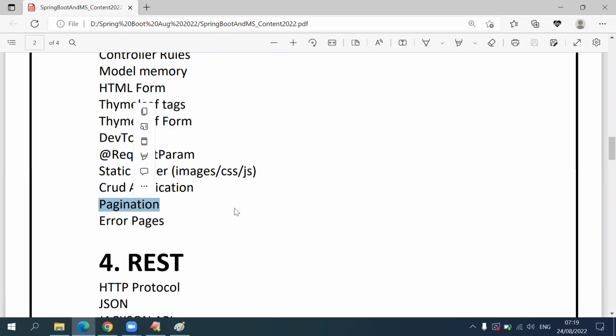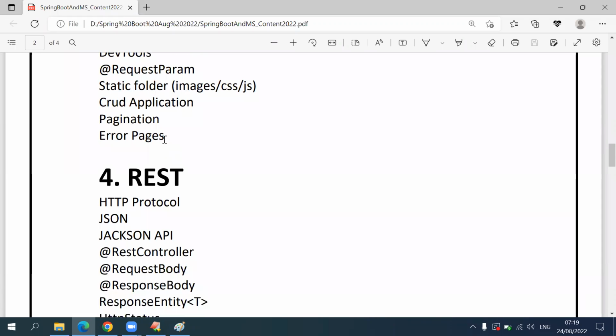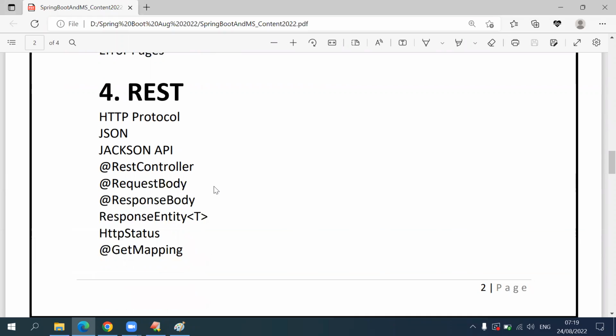How to do complete UI-based pagination, error handling, and some error pages, we are going to see here. And the most important chapter, very famous nowadays, is REST. RESTful web services, or web services, or simply you can call it REST. REST means representational state transfer. I'll give the full forms later. This is the most important chapter. The majority of applications nowadays in Spring Boot and microservices will be implemented using this.